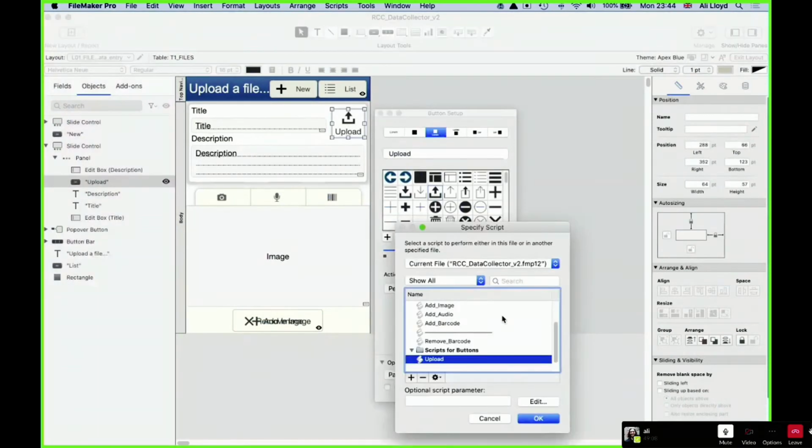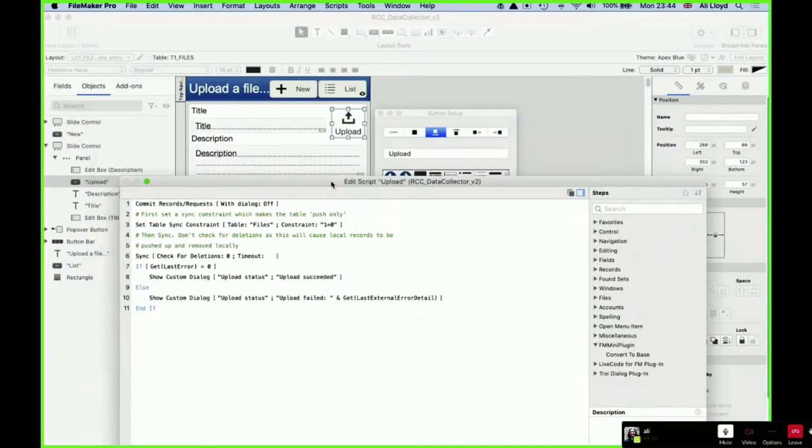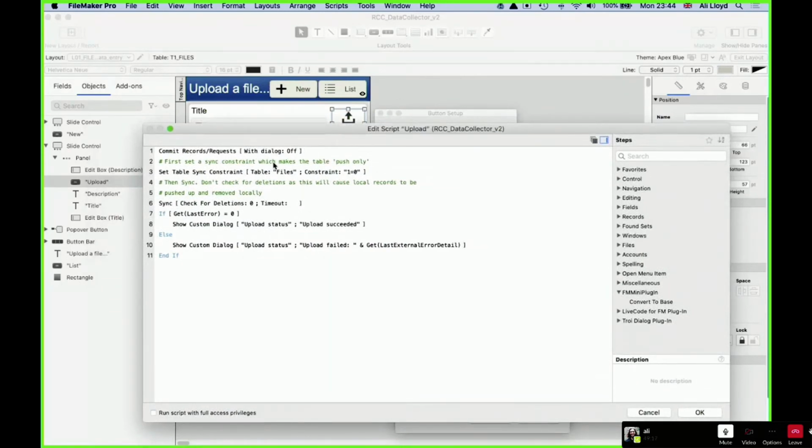I've actually already scripted this function, so I'm just going to show you it. So the upload button here commits, and then it sets the sync constraint. You only actually have to do this once. We could have done this on a first window open trigger or something like that. But it's not very expensive to just keep running it each time, so we've added it to the script. And then sync without checking for deletions. And then we're just checking the last error. It's going to tell us the upload succeeded, or if it failed, what happened.